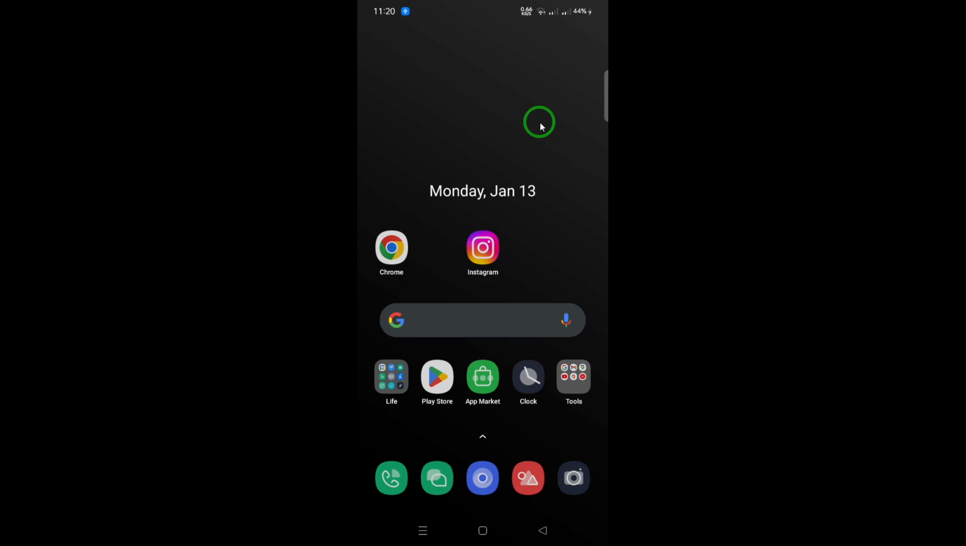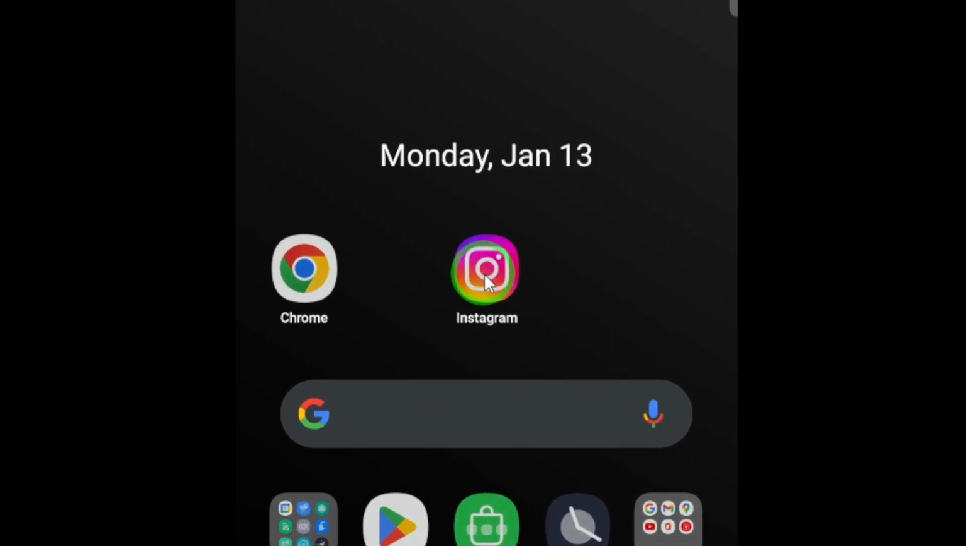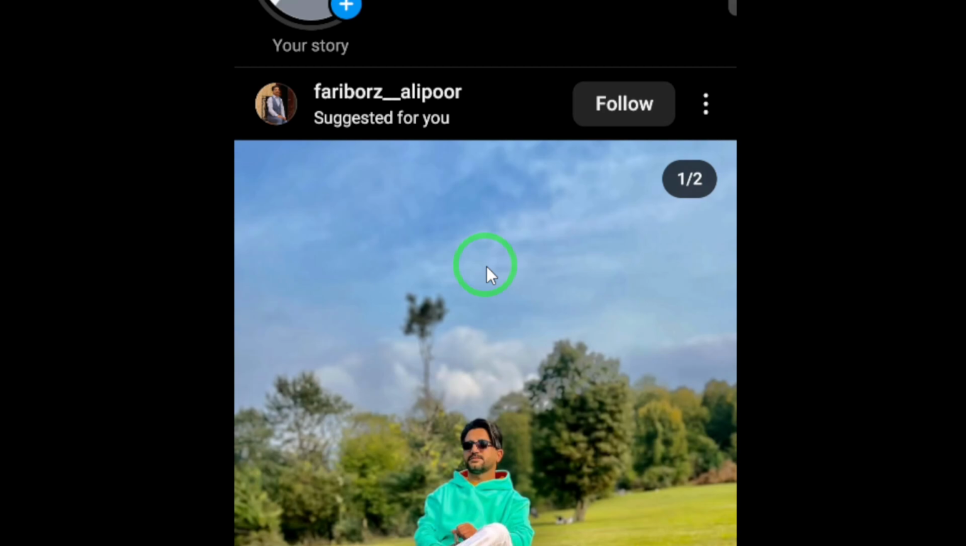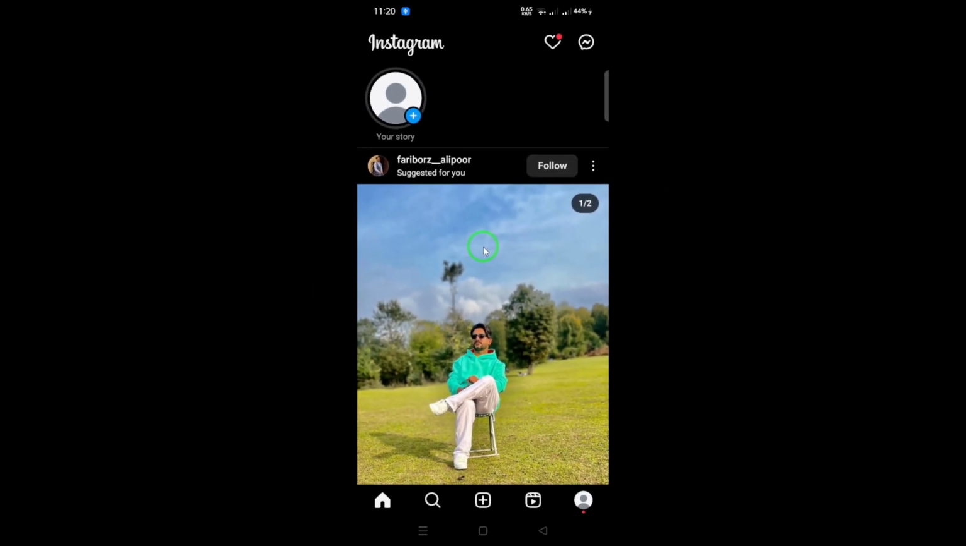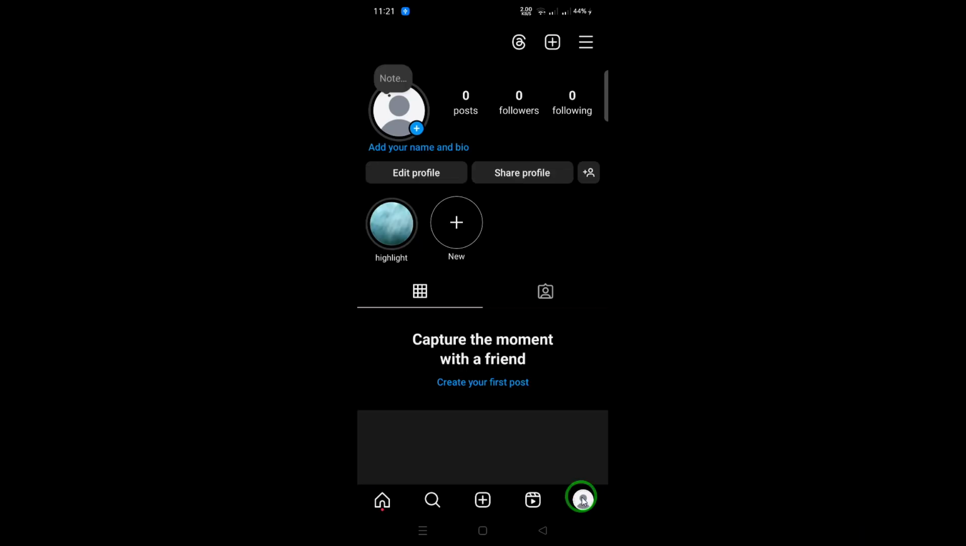Let's get started. First, open the Instagram app on your device. Make sure you are logged into your account so you can access your profile. Next, click on your profile photo located at the bottom left corner of the screen. This will take you to your profile page where all your posts and highlights are displayed.